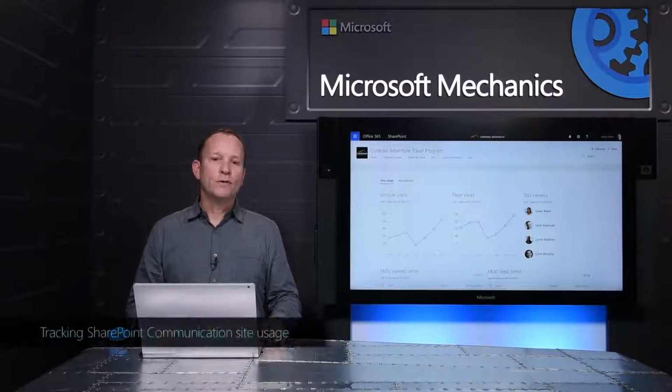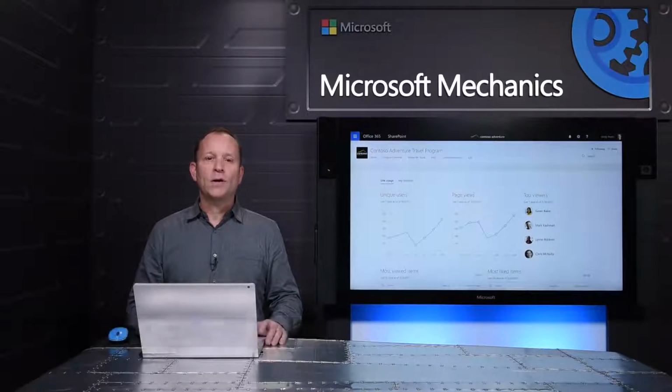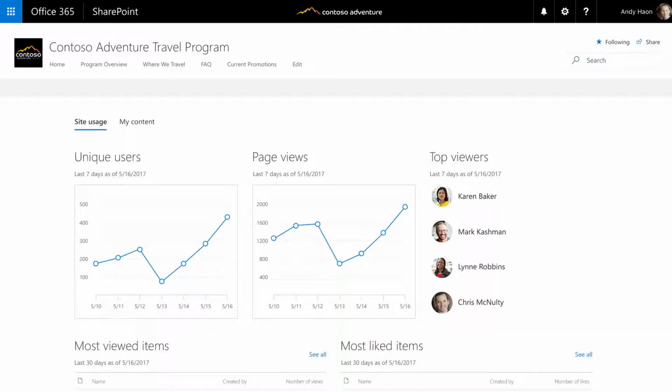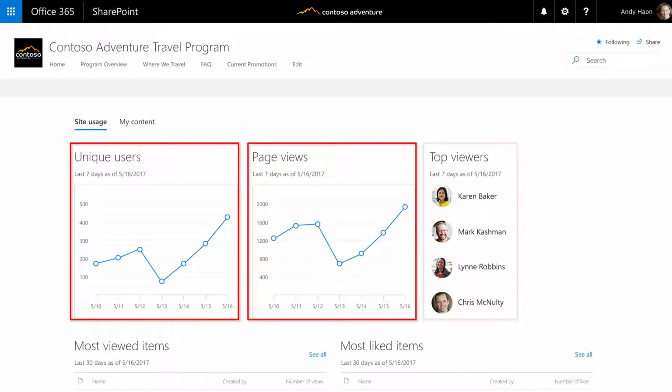Alyssa just showed you more of what's possible with communication sites. Our site has been out there for a while within Contoso, and I want to see how it's doing. On this page, I have a view of our site and content usage that's intelligently generated for me by the service. I see in this chart that my daily unique users is trending up, along with my overall page views. I can see here who are the most active readers in my site.